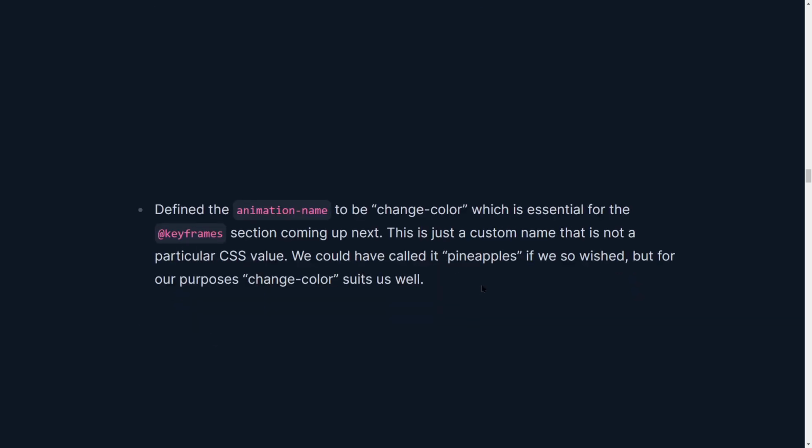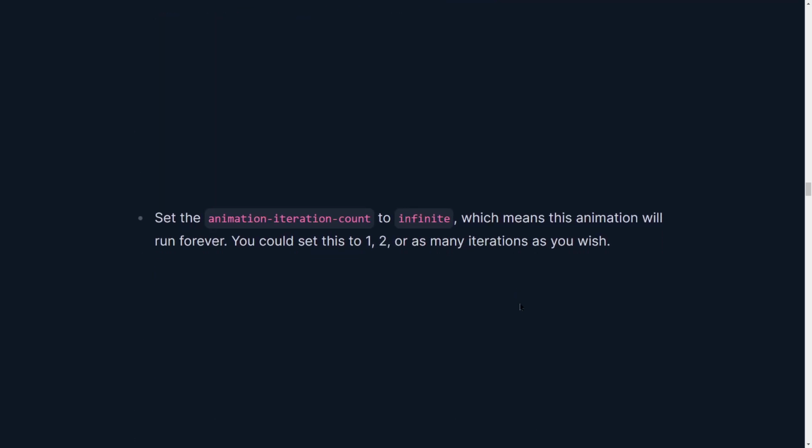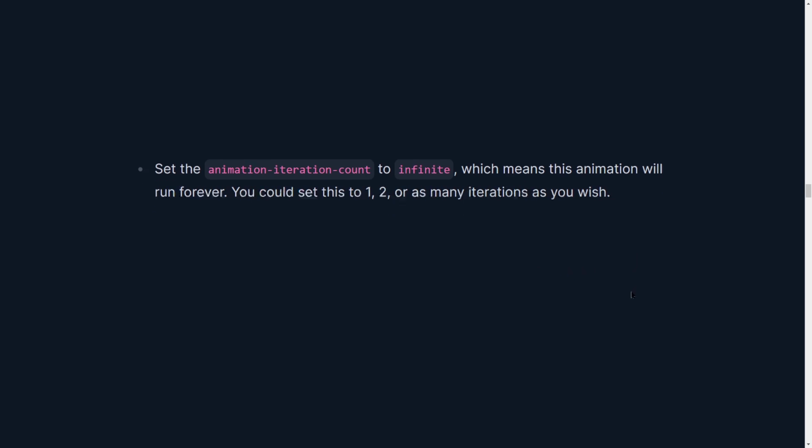We define the animation name to be change color, which is essential for the keyframe section coming up next. This is just a custom name that is not a particular CSS value. We could have called it pineapples if we so wished, but for our purpose, change color suits us well. For readability, so that other team members can understand what exactly this animation is doing, you would want to name it a suitable name. Set the animation iteration count to infinite, which means this animation will run forever. You could also set this to 1, 2, or as many iterations as you wish. So it can be finite or infinite as you choose.